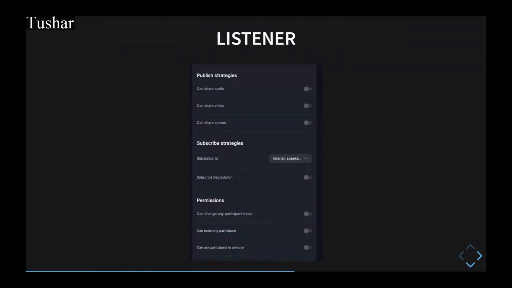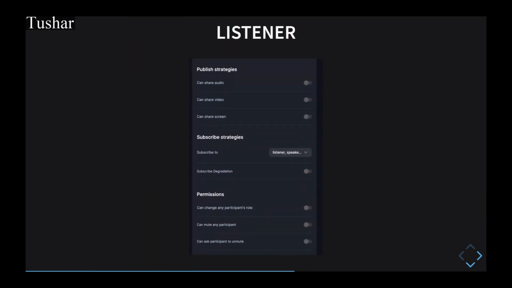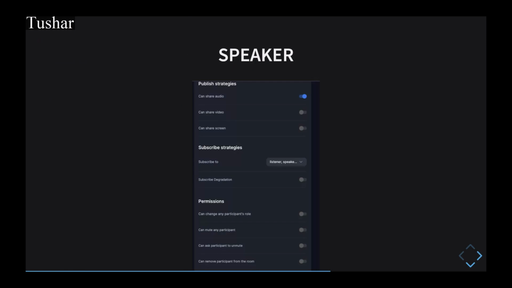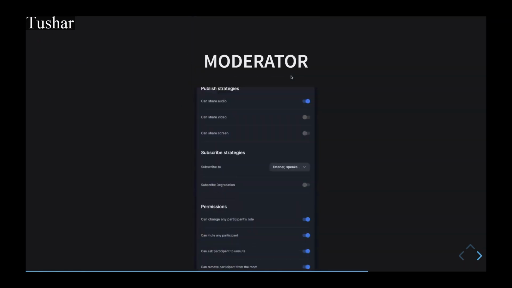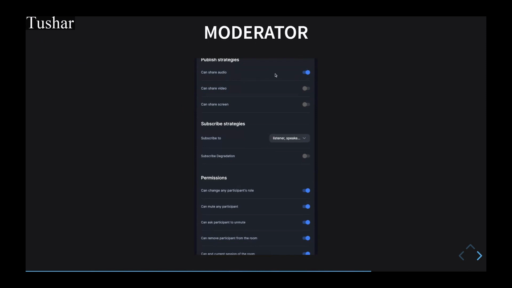I'll just recap what we did right now. We created three roles. We created a listener and didn't give them any permissions. We created a speaker role and gave them permission to share their audio. And then we created a moderator role, gave them permission to share their audio, plus a bunch of superpowers. Once these roles are in place, let's now move on to the coding aspect.